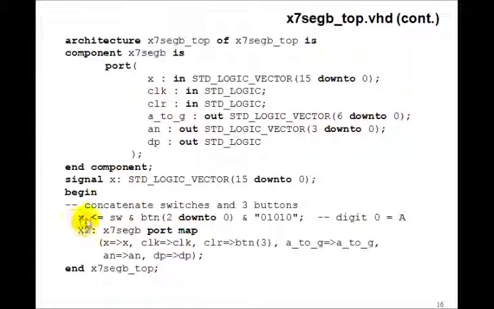So what we're going to do is set X to the switches concatenated with the lower 3 buttons concatenated with 0, 1, 0, 1, 0, 1. So digit 0 will always display A, and the upper digits you can control by the switches and the buttons, so you can make them leading zeros or not to test it out. Then to port map it, we'll just set X to X, clock to, this should really be M clock, clear to button 3, and the rest is all the same. So you can test that out to see if the leading zeros get displayed as blanks.